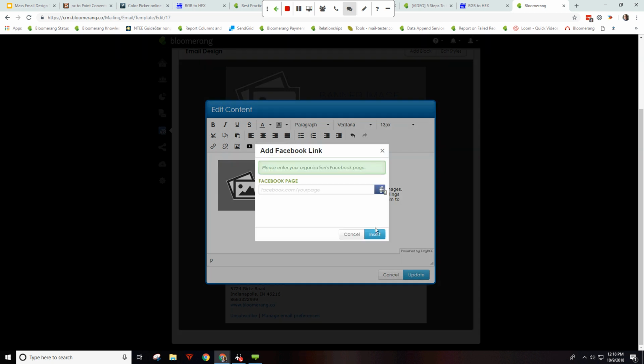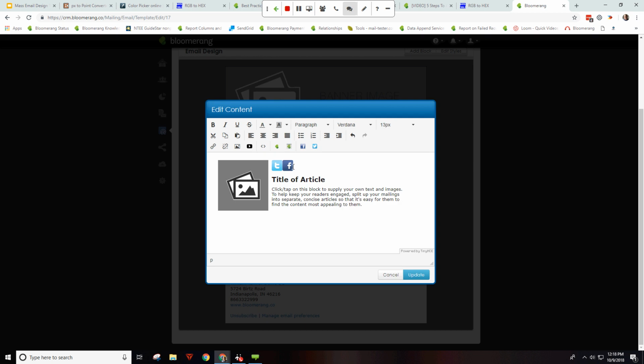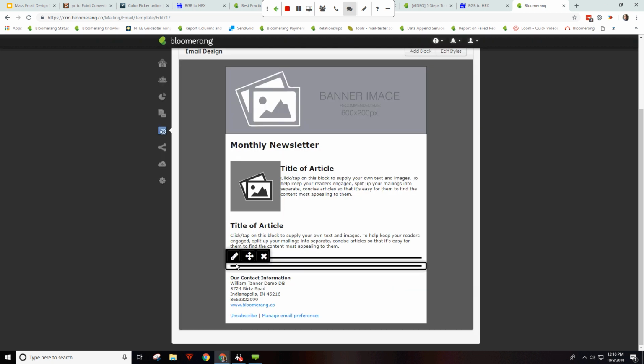And same thing with Facebook. Once you insert that, that'll have that little button on the logo. And so if you wanted, you could add those right down at the bottom, right above your contact information, and that way it'll be in that little section. Oh, to share in social media.